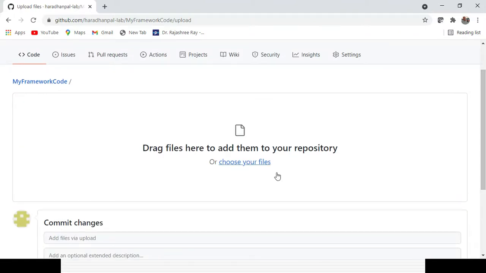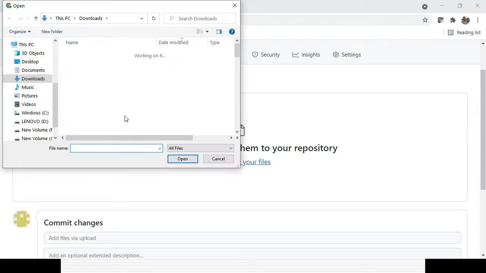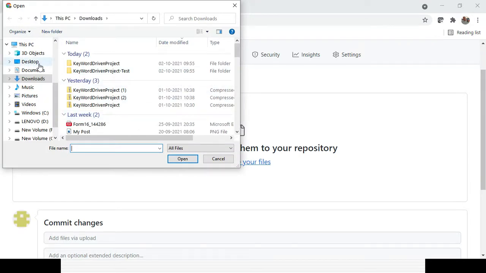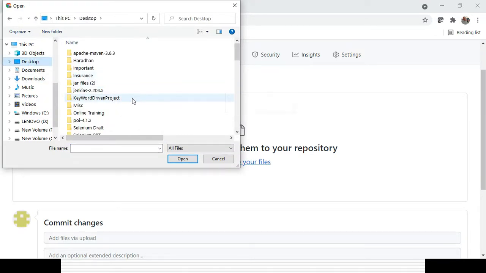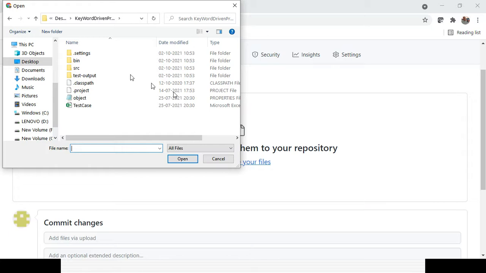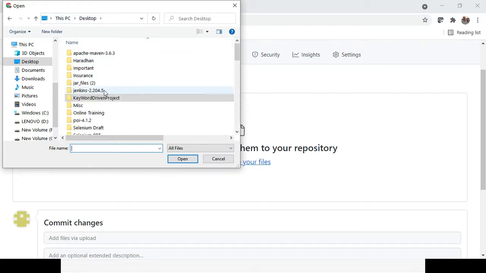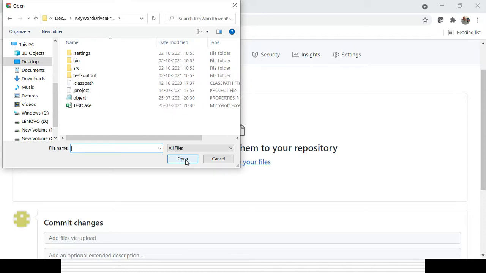I will choose the choose your file option, and then I will be going to the desktop where I have downloaded that keyword driven project. If I open it, you can find everything. Instead of that, you can directly select the whole project, so that all the project code will be loaded in a single shot.